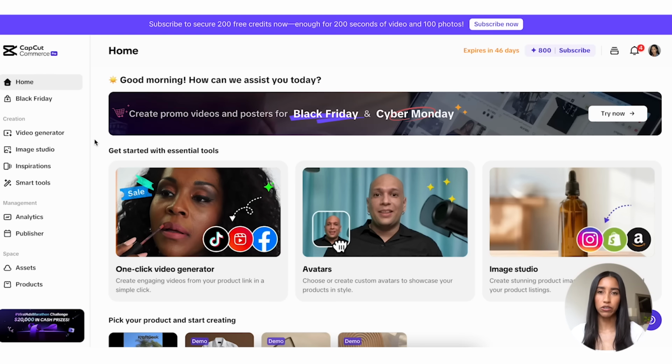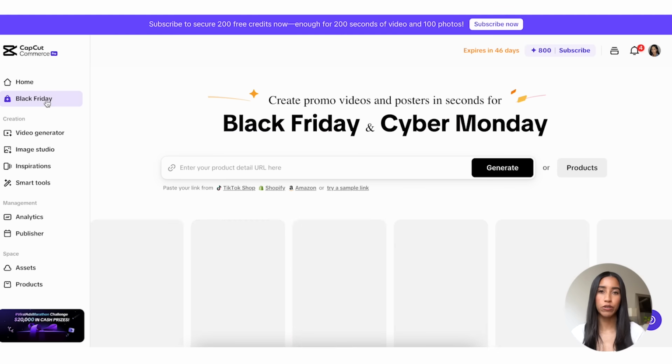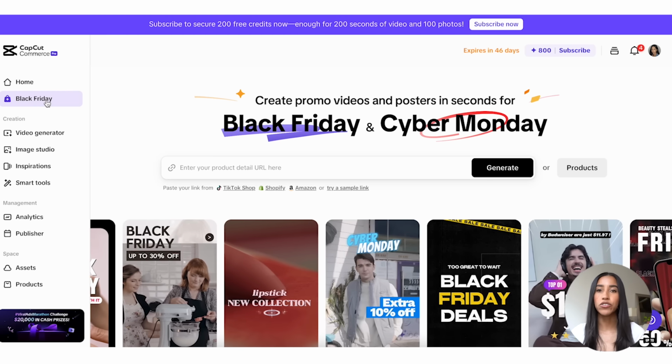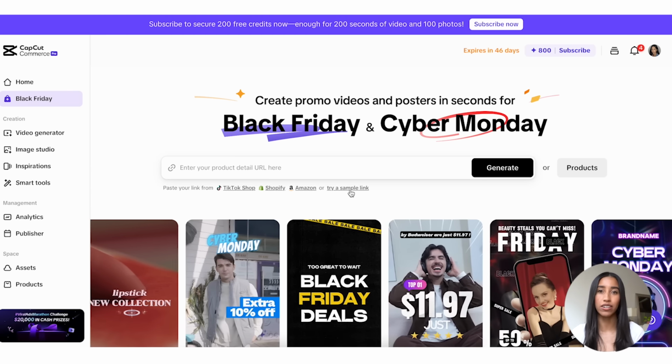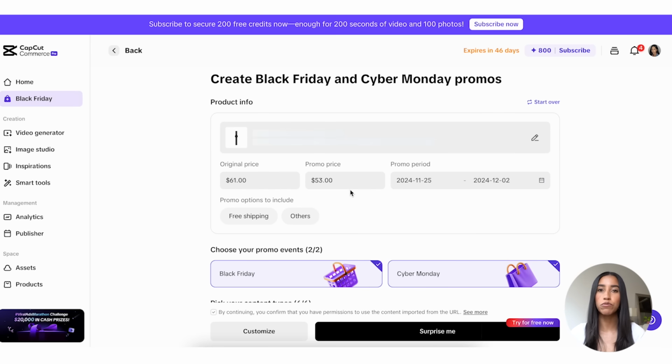Okay, open up your browser and let me show you around. To start putting your sales promo together, head into the Black Friday menu. There, you'll see CapCut Commerce Pro's video generator. Here you can paste your business or product's URL from Shopify, TikTok Shop, or Amazon. When you press the generate button, Commerce Pro will automatically fill in your product information.